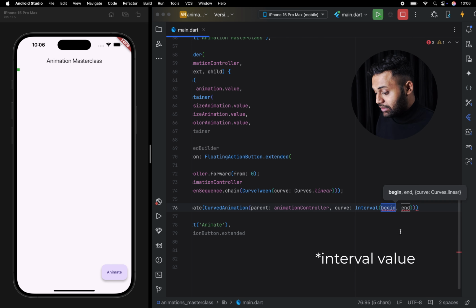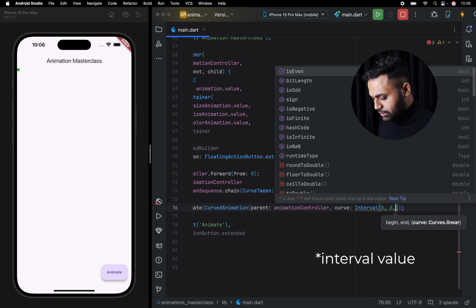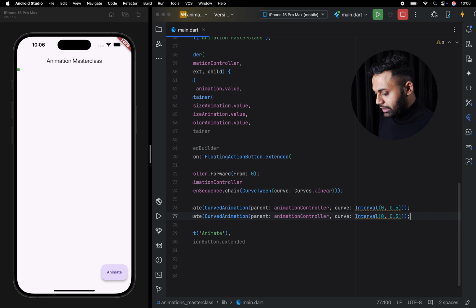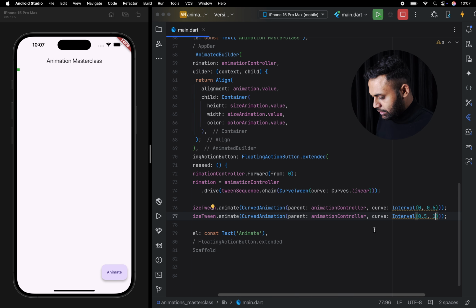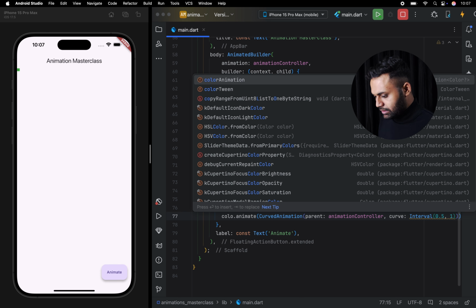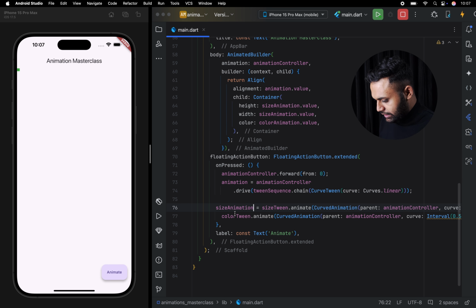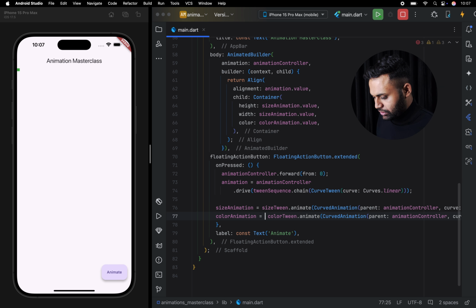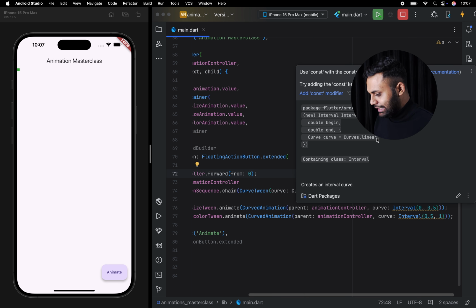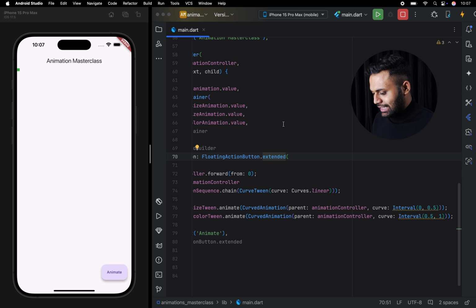So the beginning interval would be 0 and the ending interval would be 0.5, because we are running only in the first half. And for the color tween, the beginning would be 0.5 and the ending would be 1. Now we can extract the animation into the size animation object and similarly color animation. So by default, all the intervals have the curve linear. So we are going to keep it as it is.